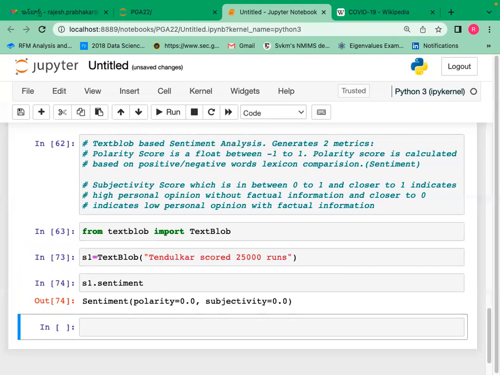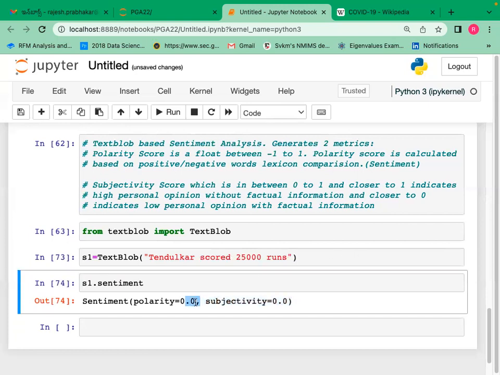Zero, because the context of 25,000 runs is not there. What the 25,000 means is not there. So it is giving neutral and neutral. Both are factual. Subjectivity is factual, this is correct. This is neutral because there is no sentiment there.